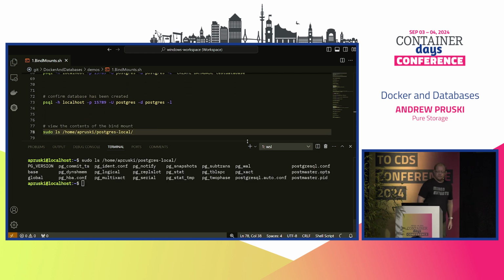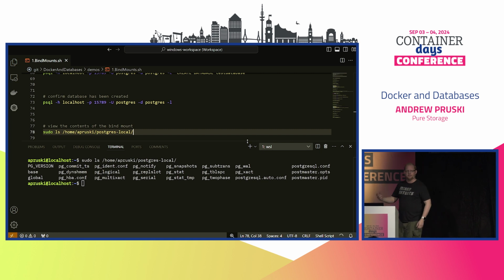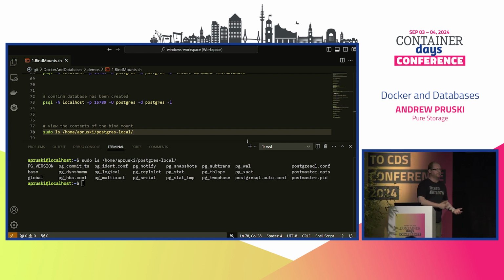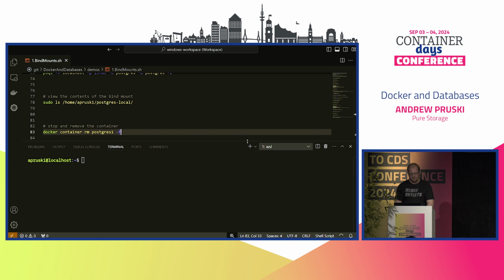And within the bind mount, we have all of our database files. And in that base location will be all the files for our databases within our Postgres cluster. So let's not mess around. Let's get rid of that container. Gone. There we go, gone.